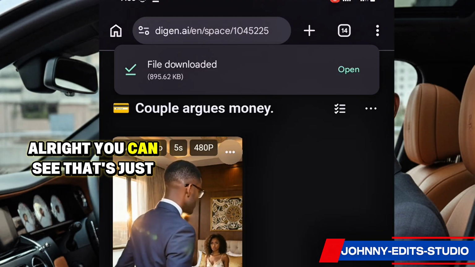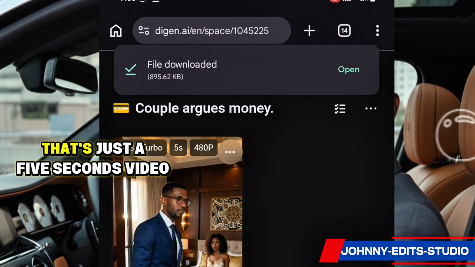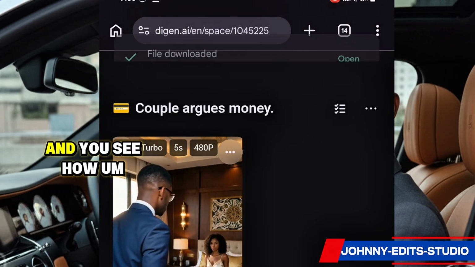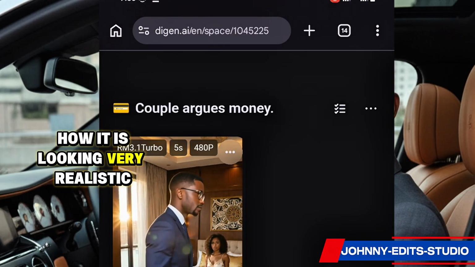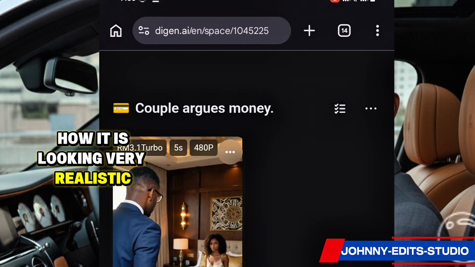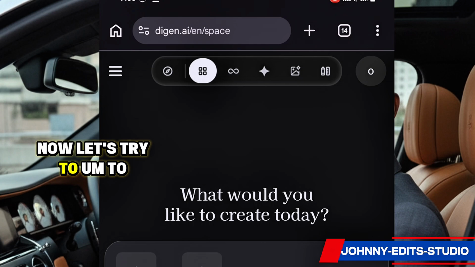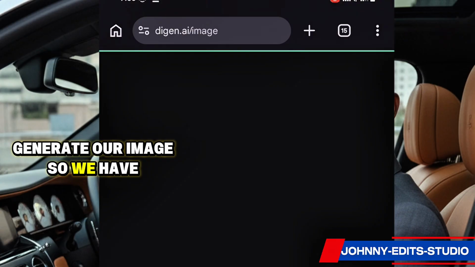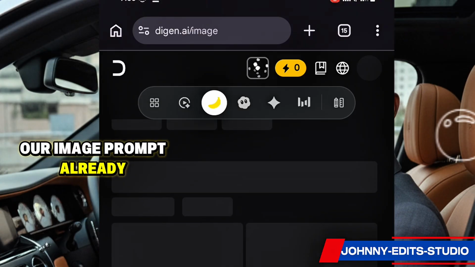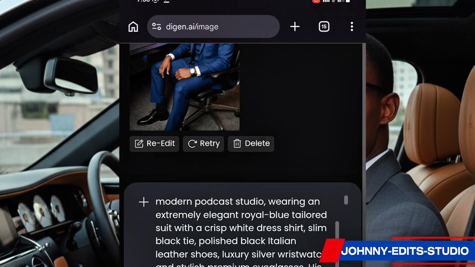Alright, you can see that's just a 5 seconds video, and you see how it is looking very realistic. Now let's try to generate our image. So we have our image prompt already, so let's just copy and paste.